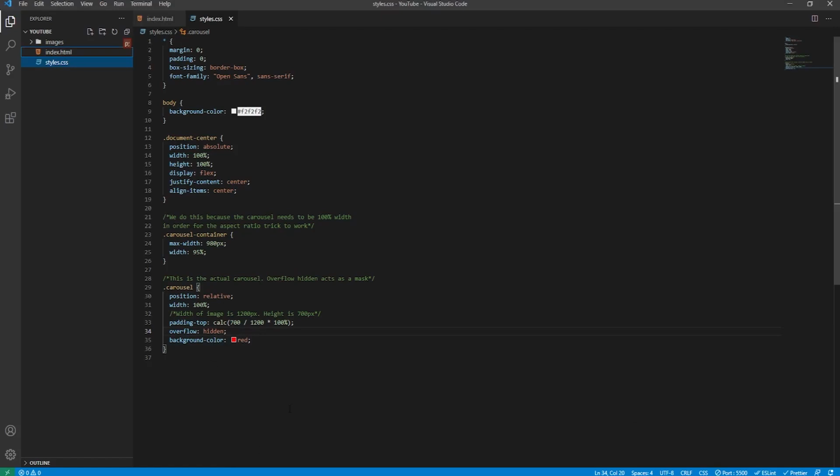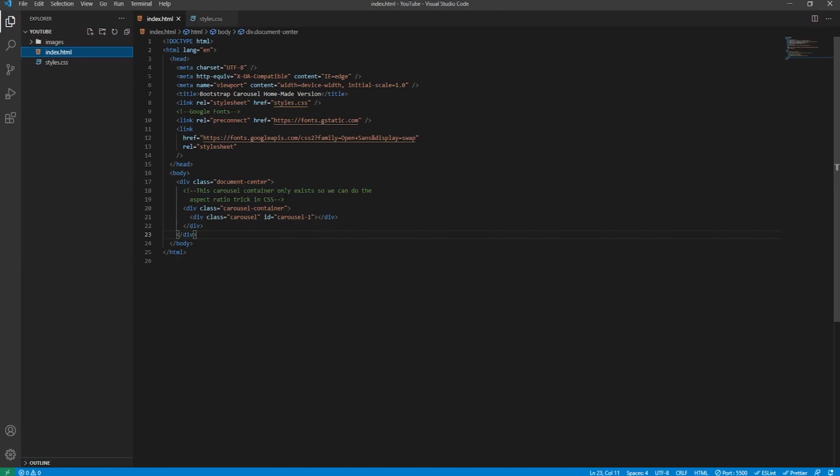And by the way, if you don't have live server, that's a VS Code extension, just in case you're wondering. So we'll now go back to our HTML file and we'll begin to add some of the content inside of the carousel. So we'll open up the carousel like so.